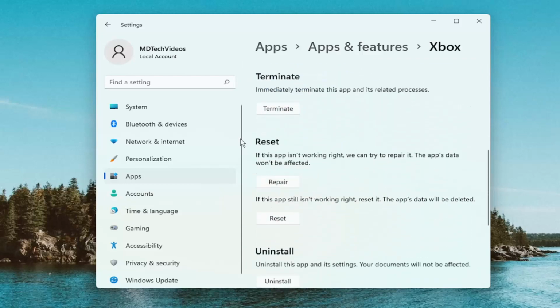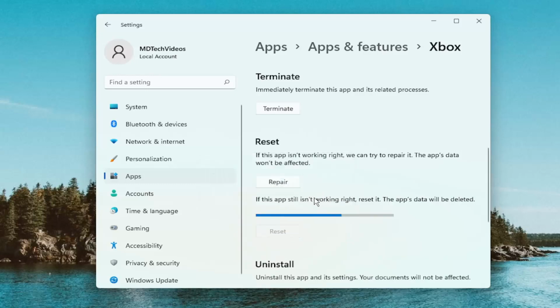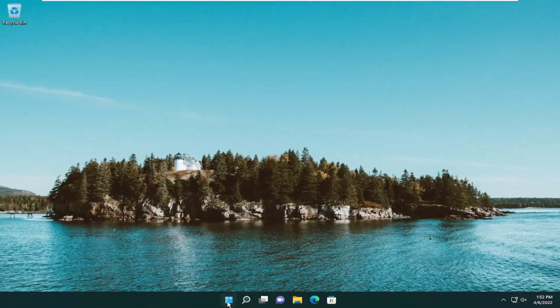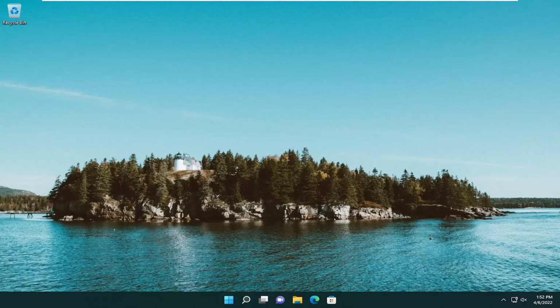Scroll down on the right side, and then underneath reset. If the app still isn't working right, reset it. The app's data will be deleted. Select reset. This will permanently delete the app's data on this device, including your preferences and sign-in details. Select reset. And then once that's done, again, like we did with the first one, go ahead and restart your computer. And now hopefully your issue should have been resolved.